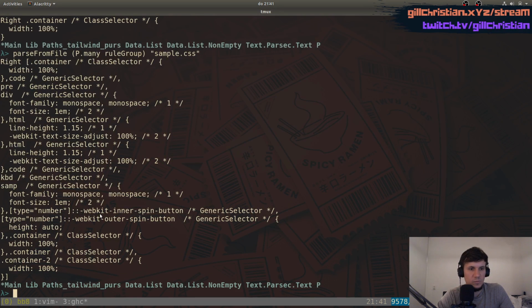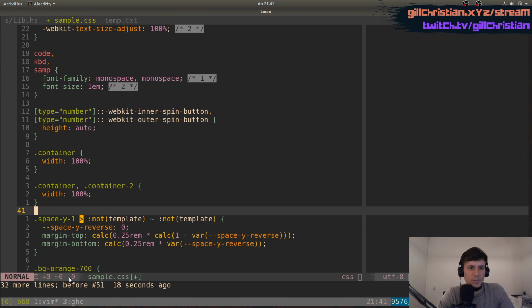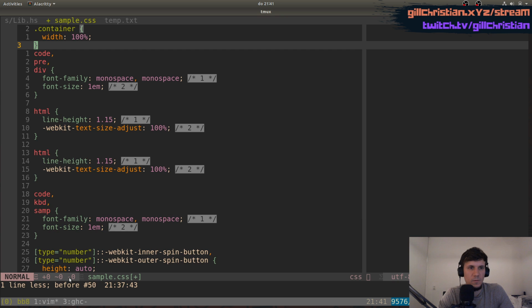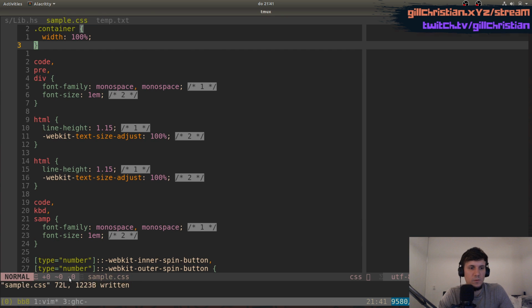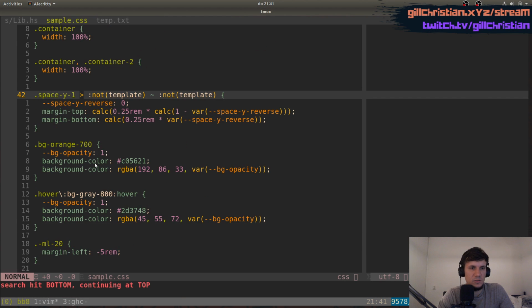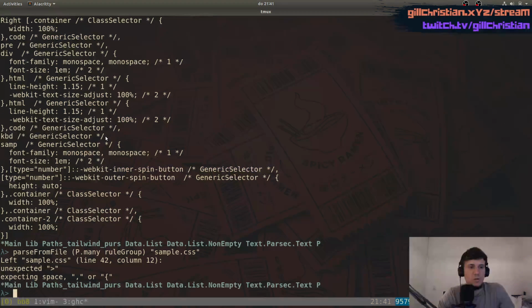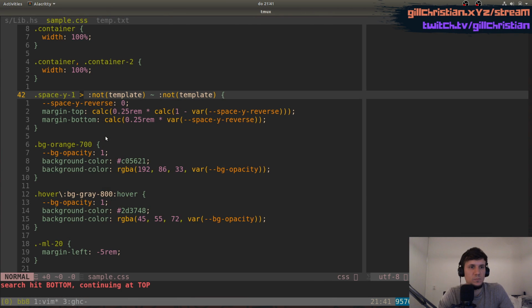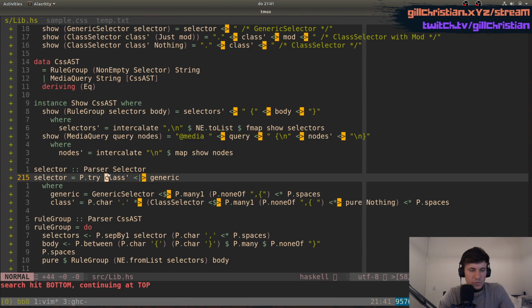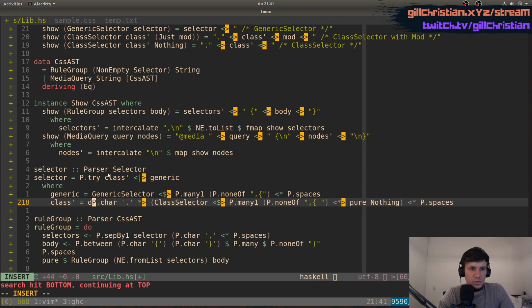And we can see all of them. Okay. Generic selector, class selector, class selector. But then in this case it fails because it stops parsing here and tries to parse the next thing. So we need to, and this starts to get confusing. But let's use.